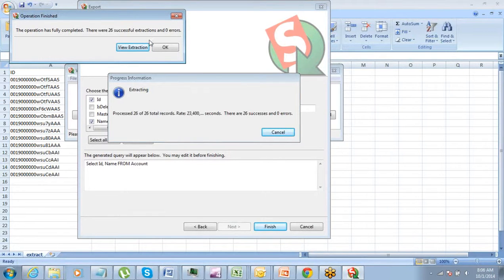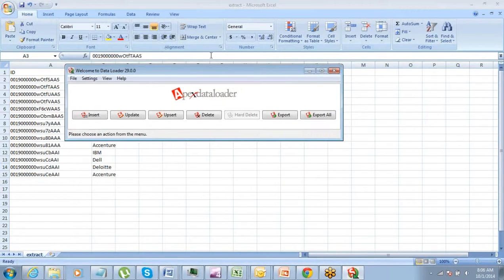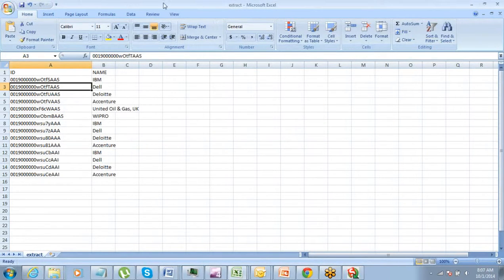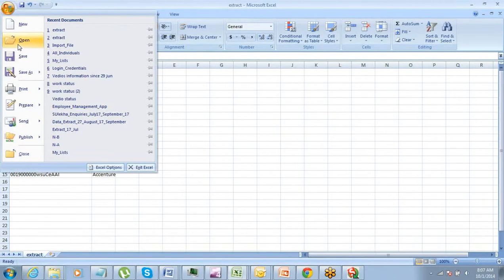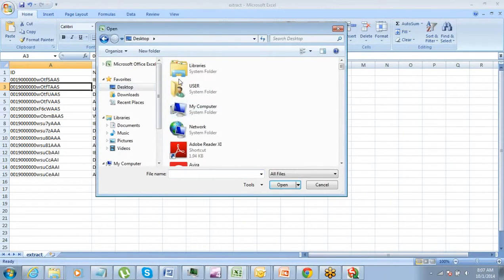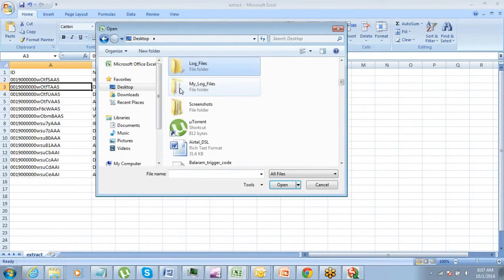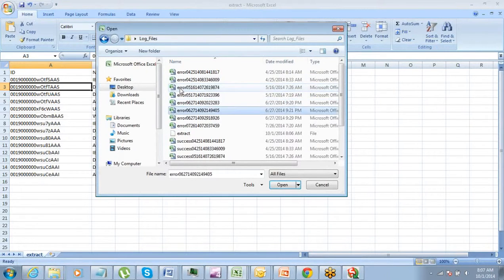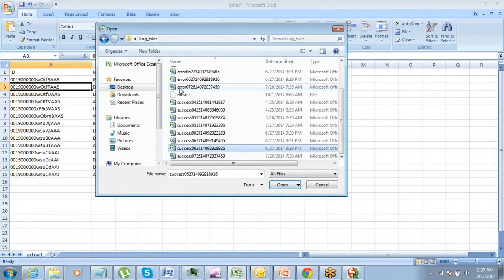So now once this part is done, 26 records have been extracted. Click on OK. Now go and open that file wherever you saved it. So I saved the file on the desktop, in log files. Here it is.